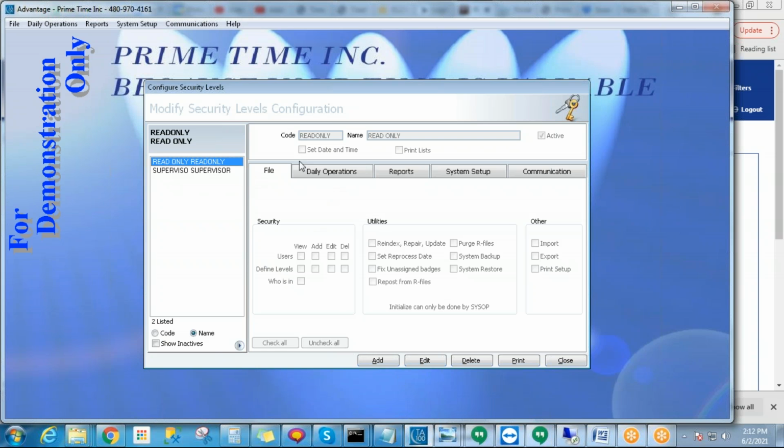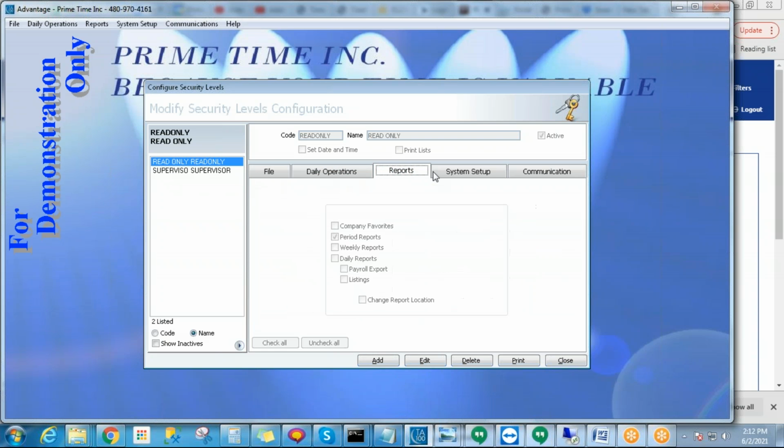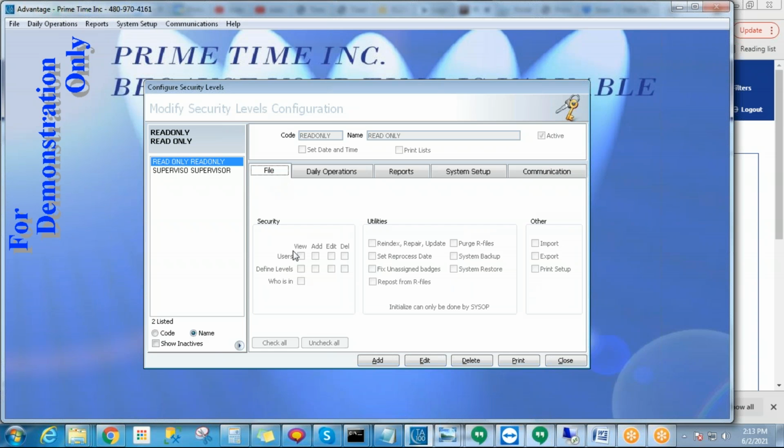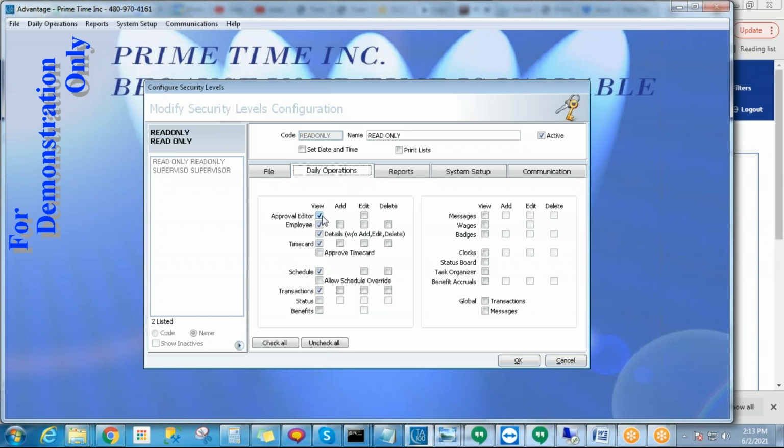And when I look through here, I've got different tabs: file, daily, reports, system setup, and communication. And you see I got file, daily, reports, system setup, and communication up here that I just showed you the different things in. So when we look at file, I'll click edit here. We don't need any of this, or the supervisor doesn't need to do any of these. Daily operations, can they view the approval editor?